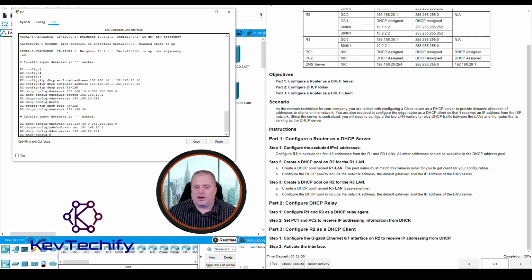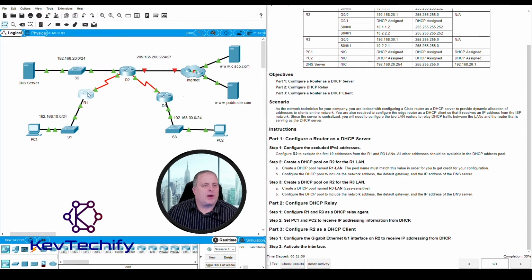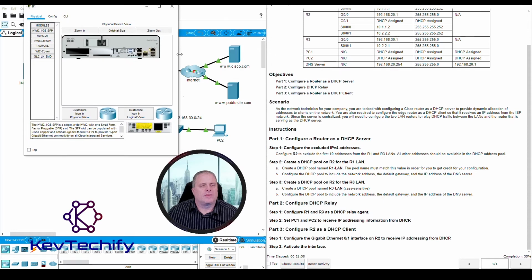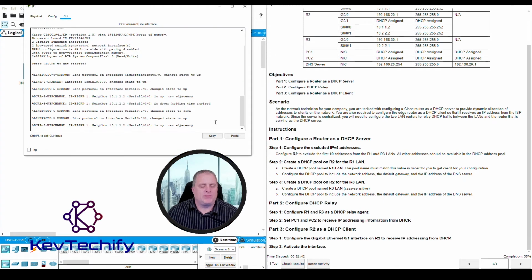Okay. Configure R1 and R3 with a DHCP relay agent. I'm going to go ahead and minimize this. I'm going to open up R1. Make the window a little bit bigger. Get on my CLI tab. Go ahead and log in.